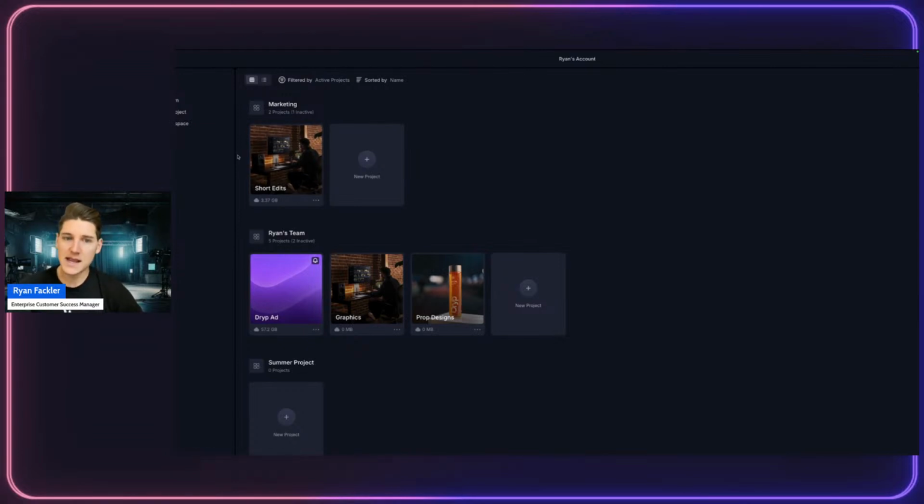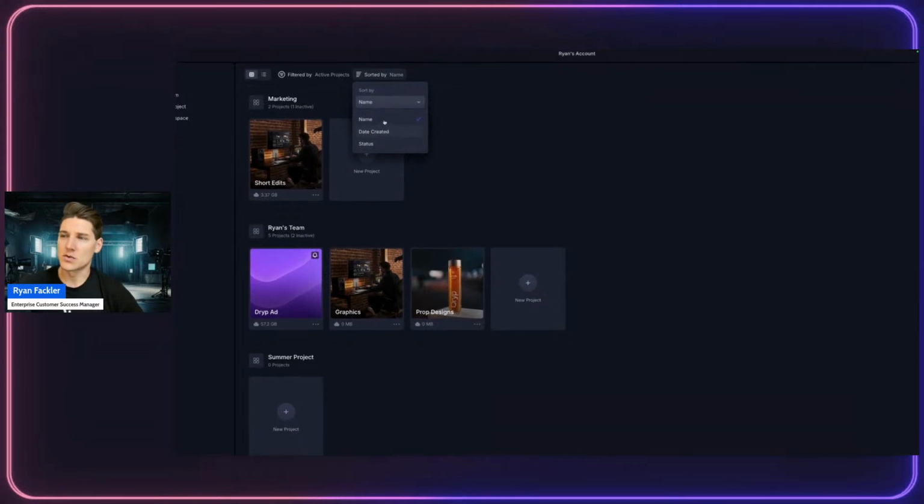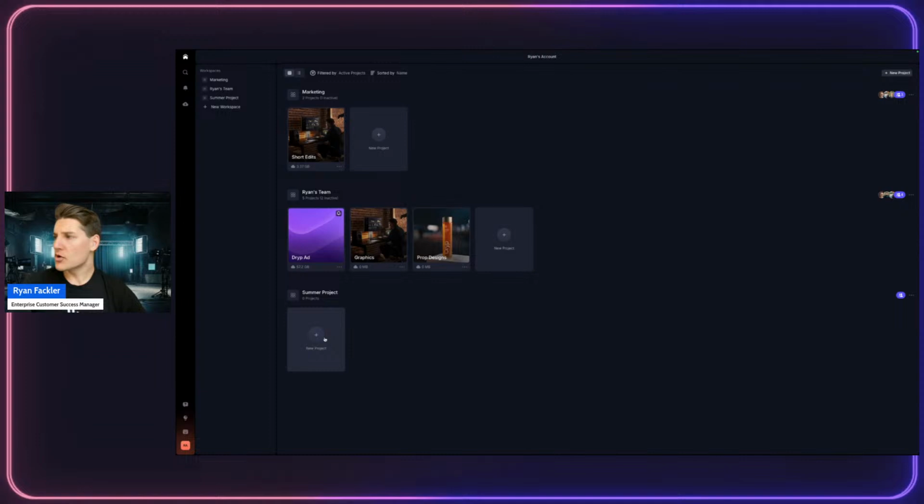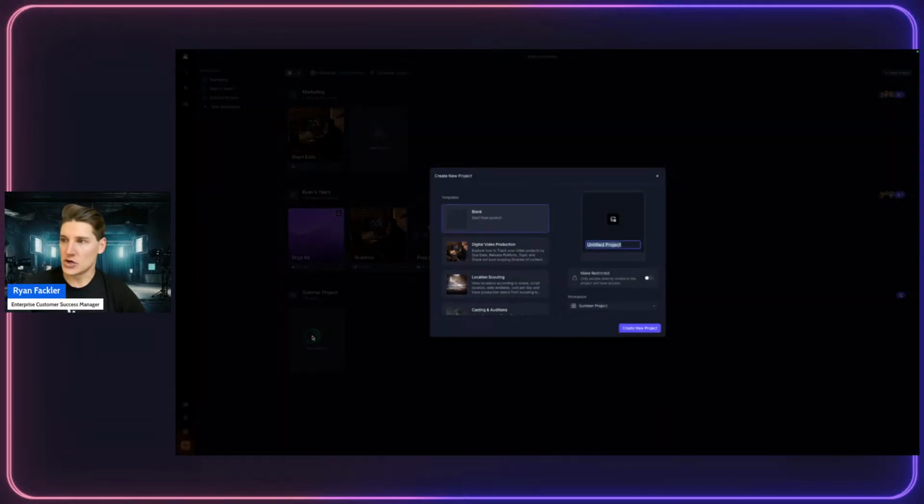I still want to keep it within my account. I want to maintain all the comments and links that have been shared out. I'm not ready to delete it, but we could just simply hide it for the time being. I can also sort my content based on name or any additional sorting features such as the date created or the status.